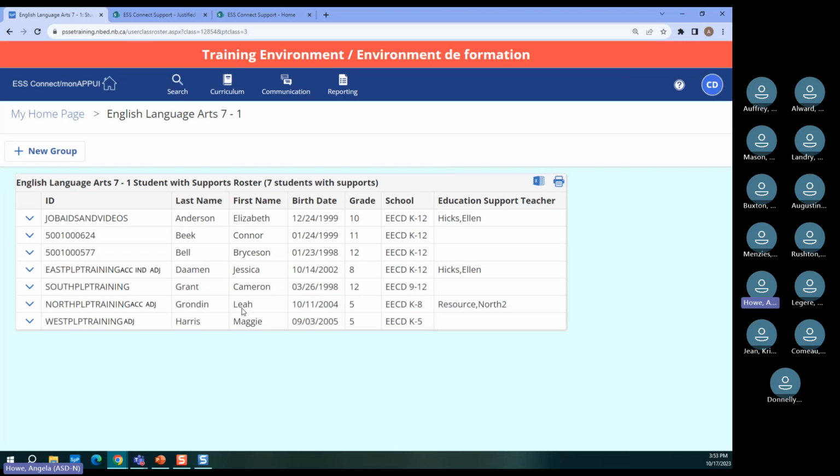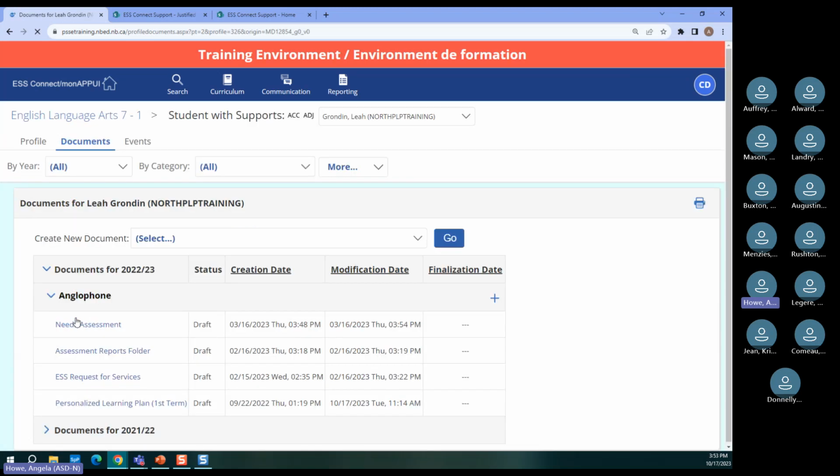So if Leah is a student in my class who is on a PLP, I just hover over this arrow here, and the 2 icons are always beside every student. If I hover over Leah, she has a profile, which is all the demographic stuff for the student. So the parents' names, Leah's birth date, her address, her most current phone number, and that stuff feeds over from PowerSchool. But what we're particularly interested in is Leah's documents. So I'm going to click on her documents.